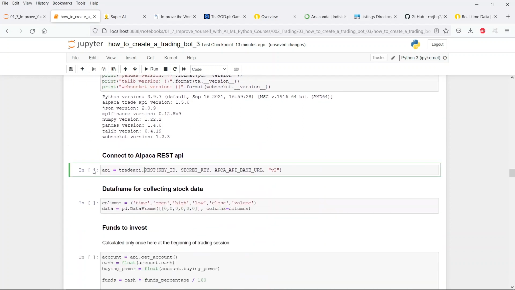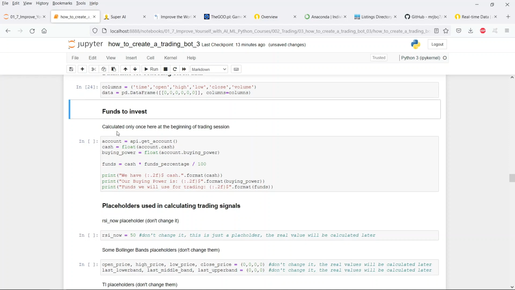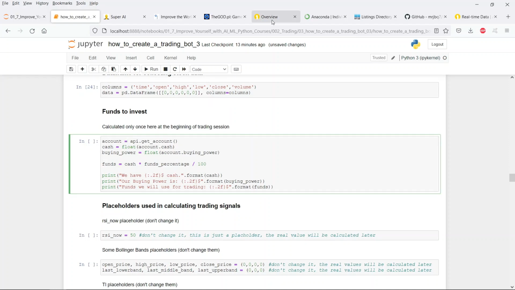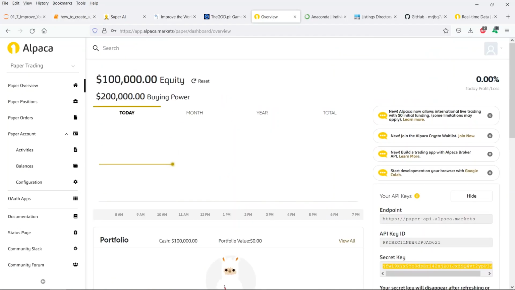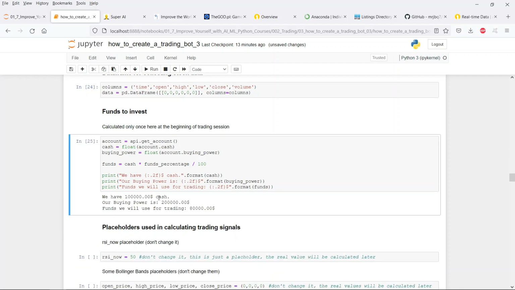Okay, now we can connect to the Alpaca API with the previously pasted keys and URL. We will also prepare a Pandas data frame for the streaming data. Now we will calculate how much money to use. As you can see in your Alpaca dashboard, there are several numbers. They tell you about your equity, buying power, cash and portfolio value. We will calculate the funds for trading with simple multiplication. We'll multiply our cash by the funds percentage parameter we created before. We also have some print statements that will show us how much money we'll actually be using. The funds will be calculated only once here, at the beginning of the trading session.